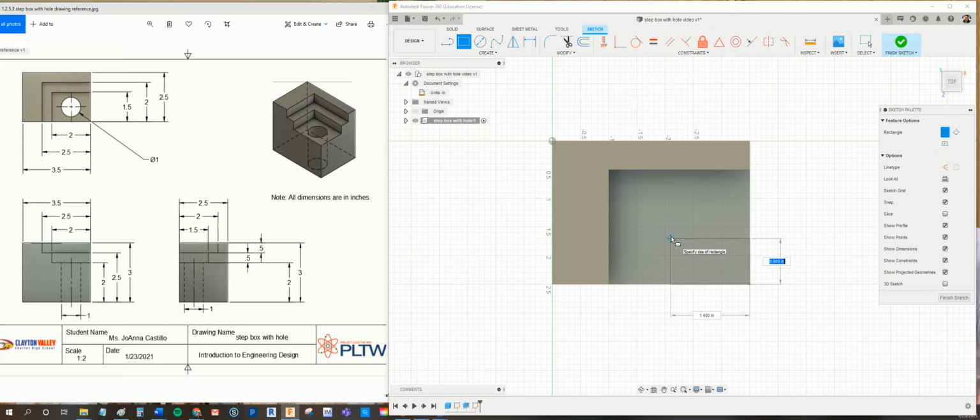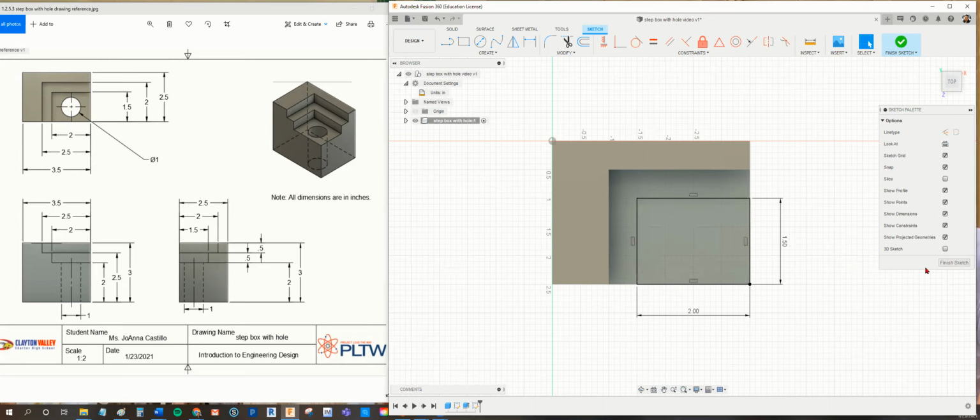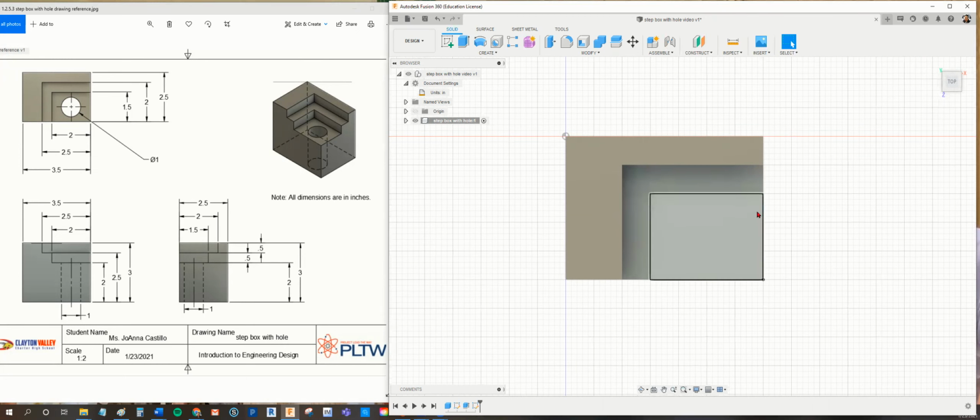And so now it's asking me for the height. And then here, like we said, it's going to be 1.5. I'm going to hit tab to type in the next one, and that will be 2. Just like it shows over here, 2 across, 1.5 above. And then I'm going to hit enter, and then I'm going to hit finish sketch. Okay, so there's that.